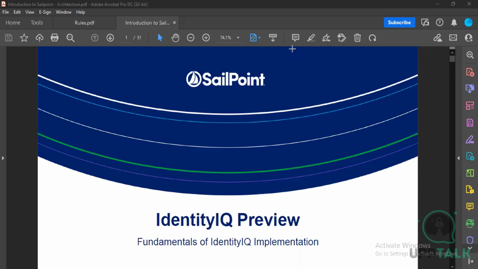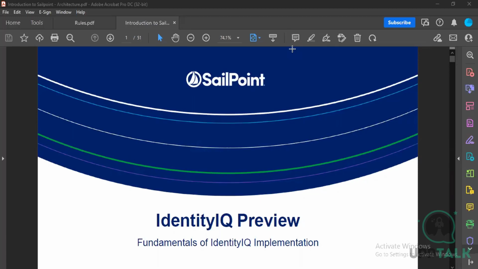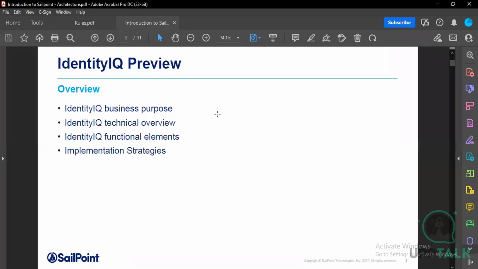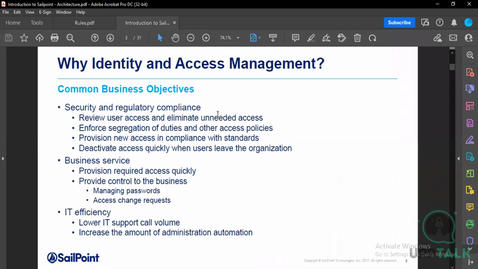Once this theoretical part is done, we will start with the practicals. The first thing that we will be doing is the installation of the tool. First we are going to start with the IdentityIQ preview. In this we will be discussing all about IdentityIQ business purpose, technical overview, functional elements, and implementation strategies. These two sessions will be a bit shorter in length and kind of theoretical.